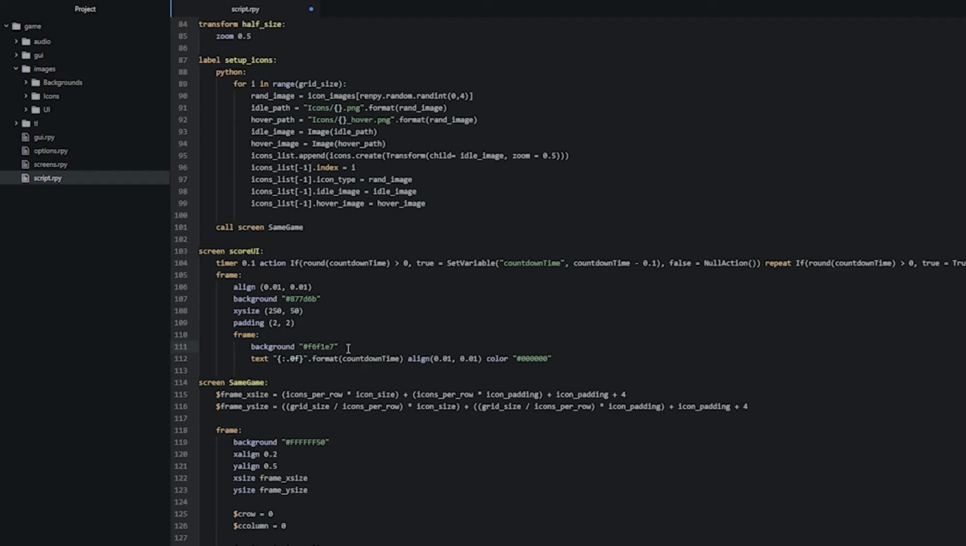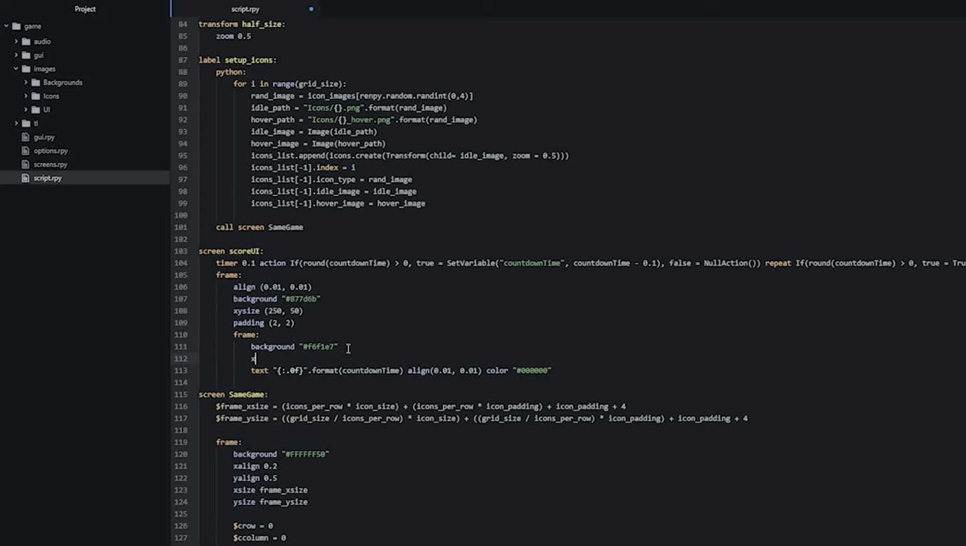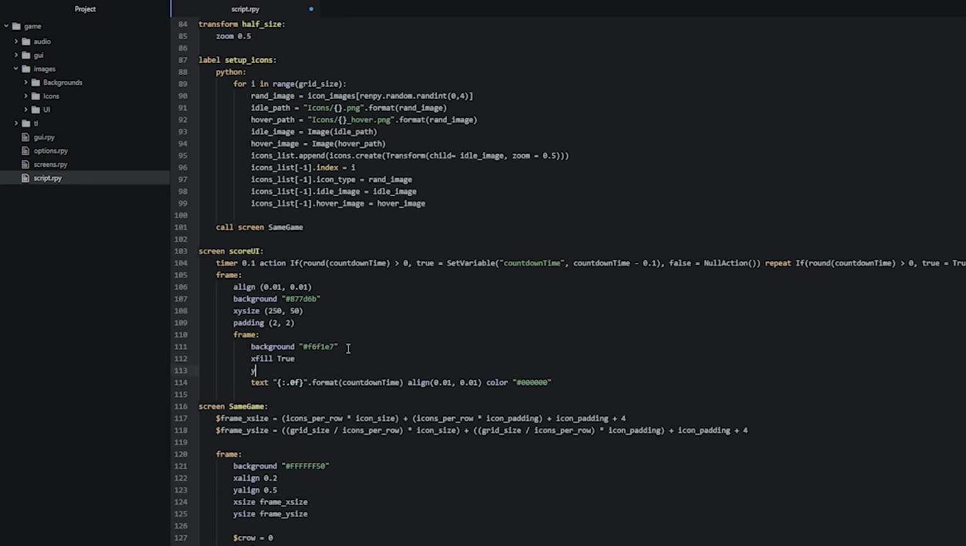The next property is going to be xfill. And we're going to set this to true to make this frame expand to the whole inner width of the parent frame. And this will of course be minus the padding that the parent frame has. The next property is going to be yfill. And we're going to set this to true as well, so that we have a frame that is going to expand to the same height and width as its parent frame.